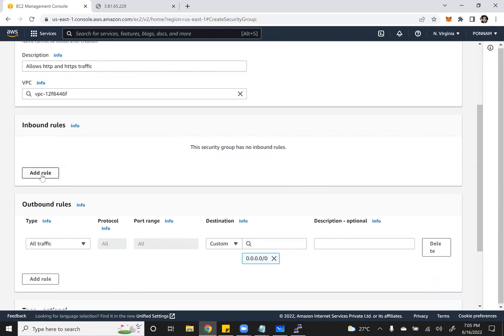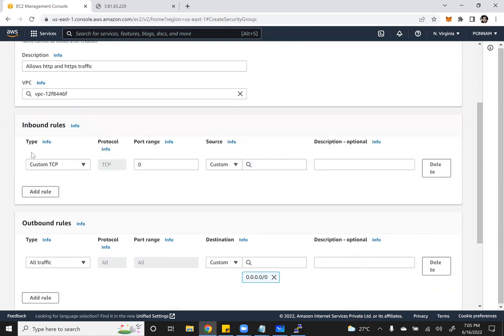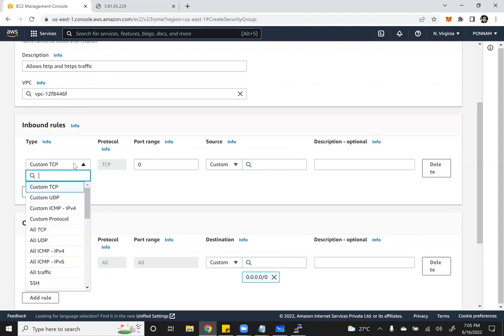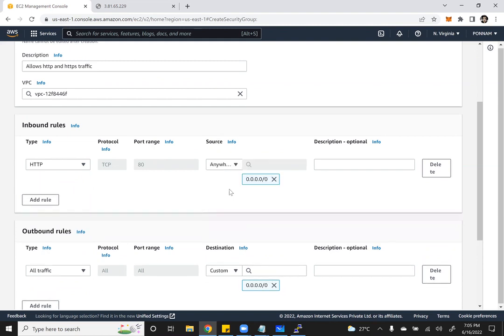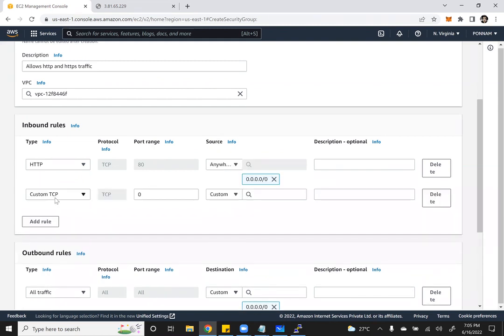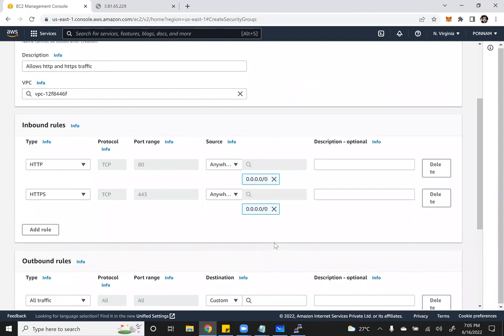So click on add rule under inbound rules. First, what is the type of the traffic we have to allow? HTTP. Automatically, the port range will be selected. From the source, you can select anywhere IP version 4 and click on add rule. Then the next one is HTTPS. Select anywhere IP version 4, or you can add anywhere IP version 6 also.